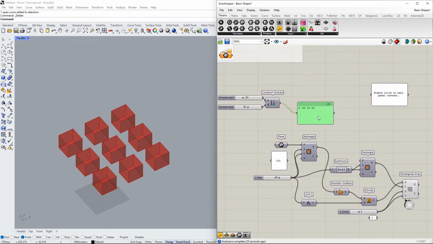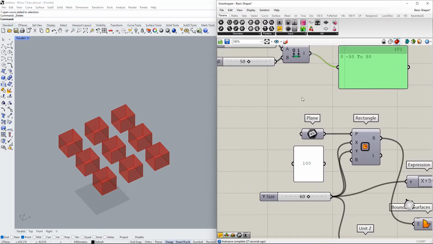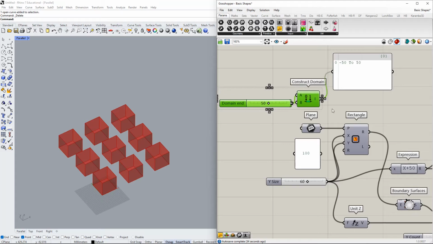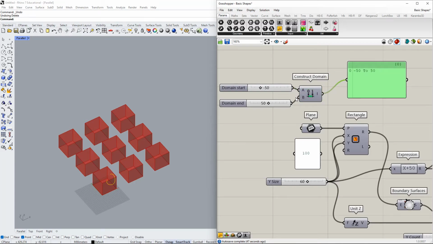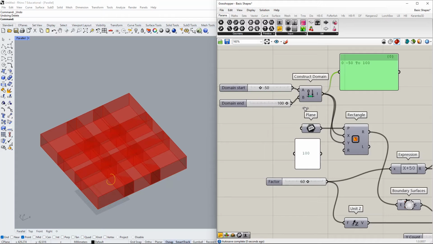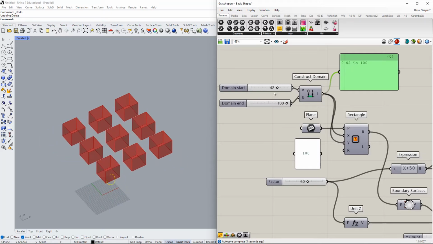So after that, you can keep in mind that you can give a number to that rectangle, or just give it an actual domain, like in here, that is 50 to 50. This is how you use the Construct Domain. It's literally one number to another number. And as you can see, I use a panel here just to visualize what the information is creating. If I plug that in here, you can see that now the rectangle is changing.